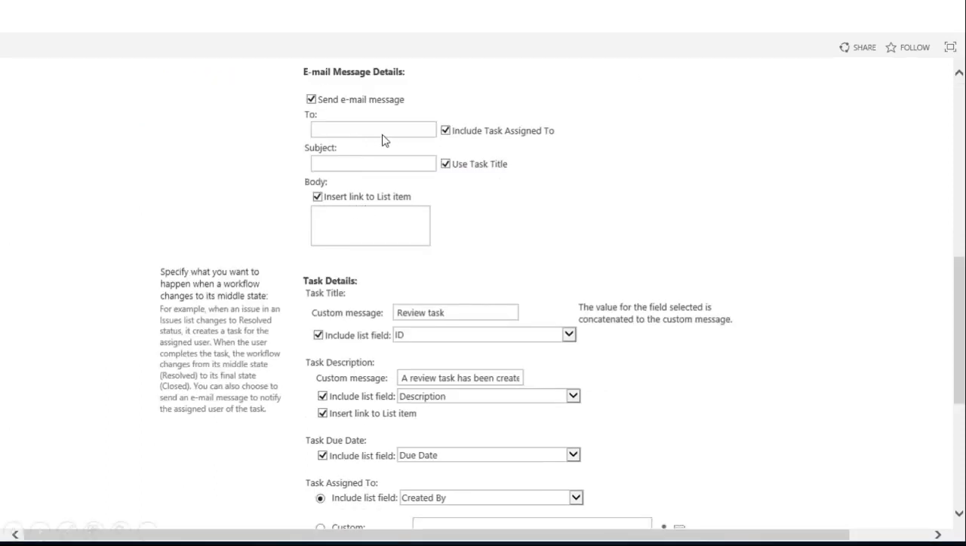This is just showing you some of the other settings. You can actually send an email message. You can say specifically who it's going to go to, or just whoever the task is assigned to. It's really all just click, click, click, next.